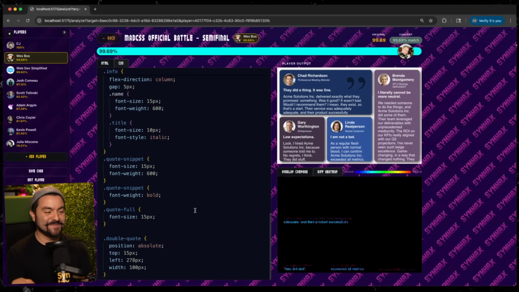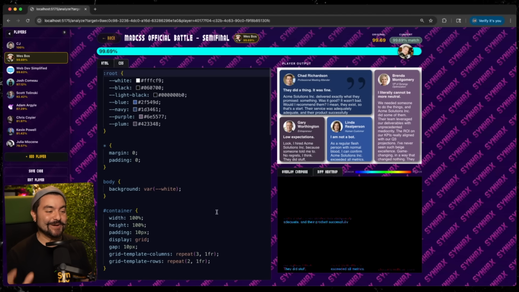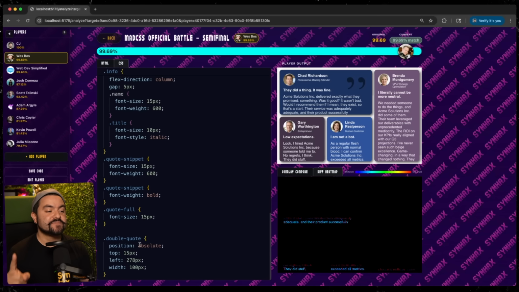If you compare the code that he wrote with the official solution, it is hauntingly close to what the official solution was. The only difference is for his double quote, instead of positioning it relative to its parent, so instead of positioning it relative to Chad, he positioned it relative to the entire document. So that's why you see these off pixel values here, but he still got it into the right place, except these were just a little awkward because it wasn't relative to the Chad container.